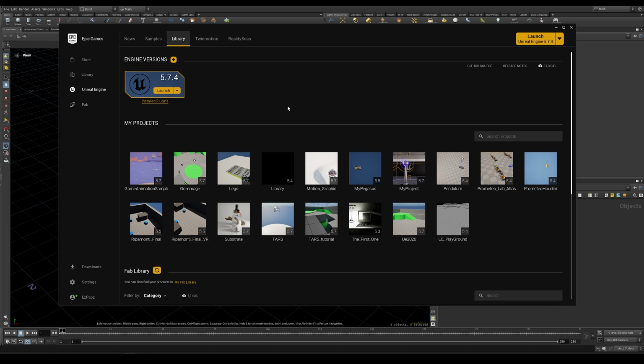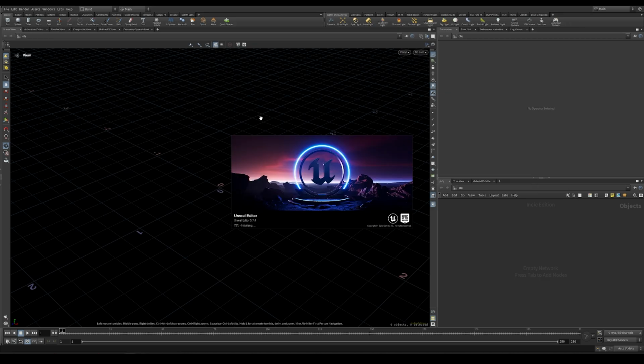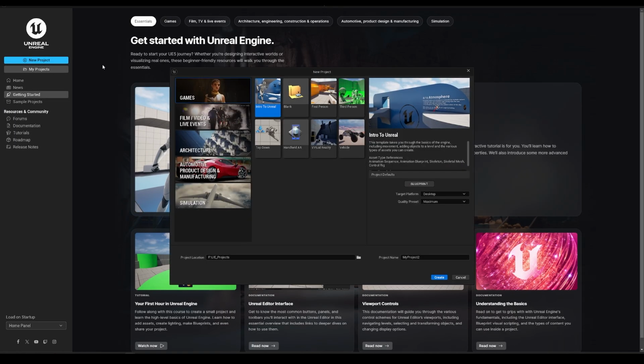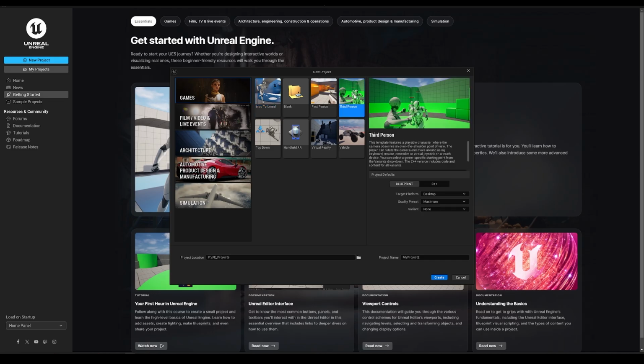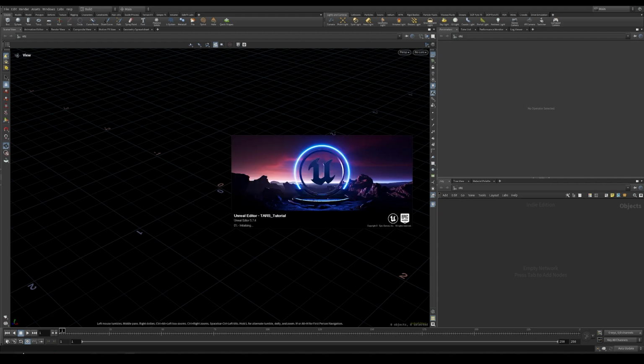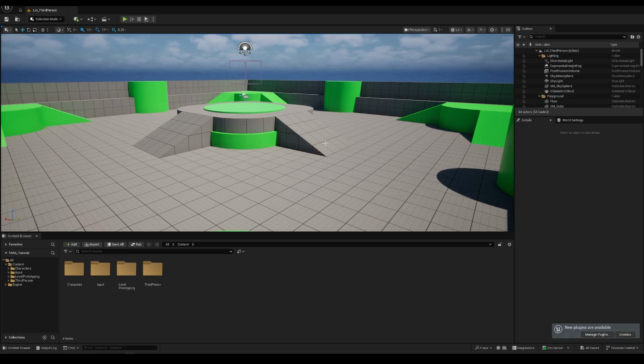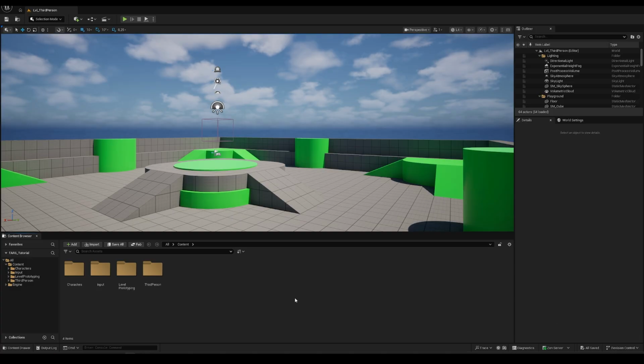Then from the Epic launcher, I want to launch Unreal. I'm currently on the latest version, the 5.7.4, and we want to create a new project. Let's click on new project, and we want to start from the third person template because we are going to use a lot of features from the standard third person character. So choose this guy, choose your project location, and I will call this project TARS tutorial. Let's click on create and let it boot the project. Give it a couple of minutes to boot the project, and once we have it, we actually can close it.